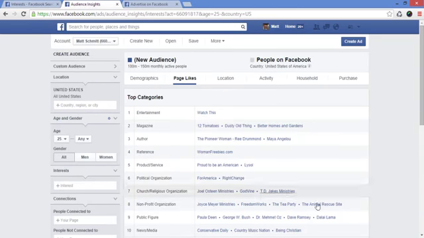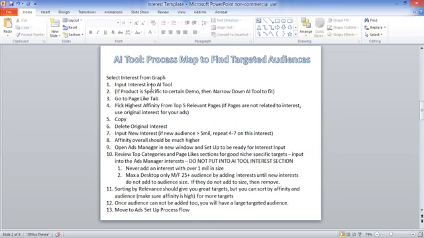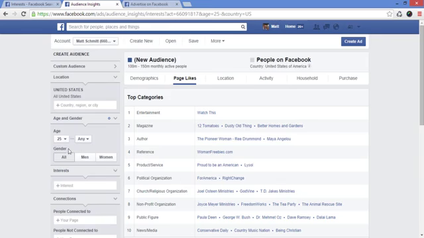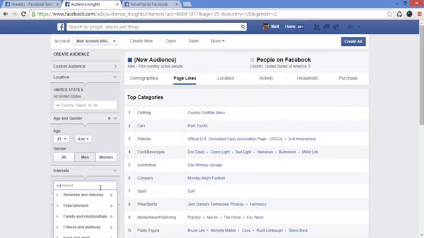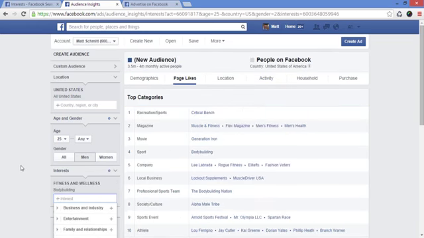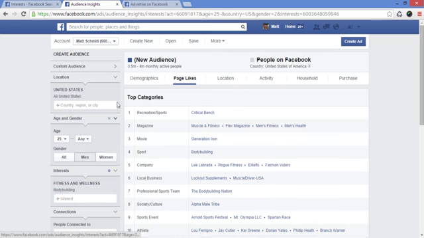Again, we're starting out in the Audience Insight tool. If we have a product that is specific to a demographic, we're going to narrow it down in the tool to fit what we need. So with bodybuilding, let's say we have something for men. We click on men, and that gives us data compiled on men. So we enter our interest.